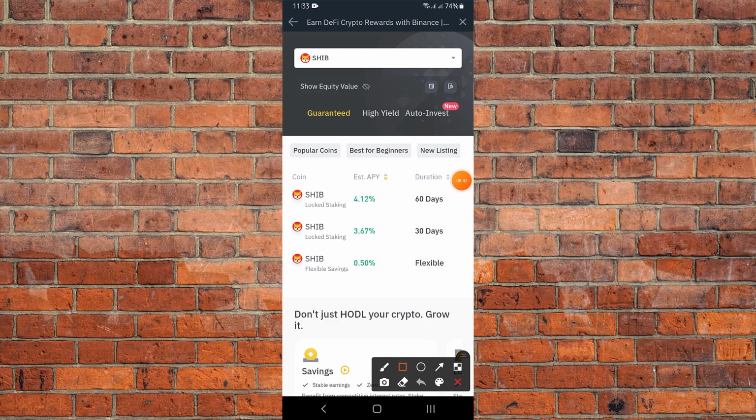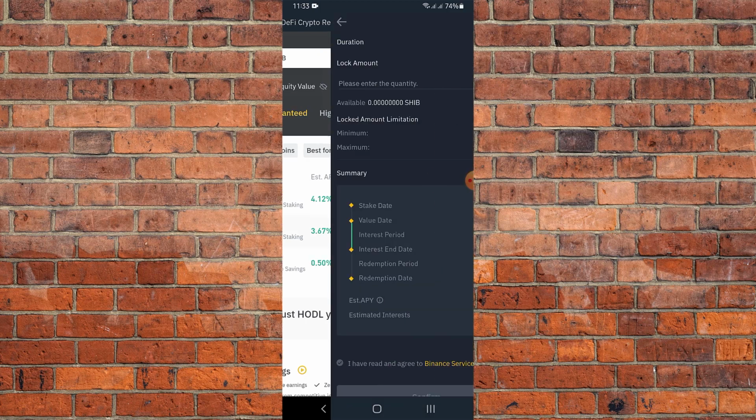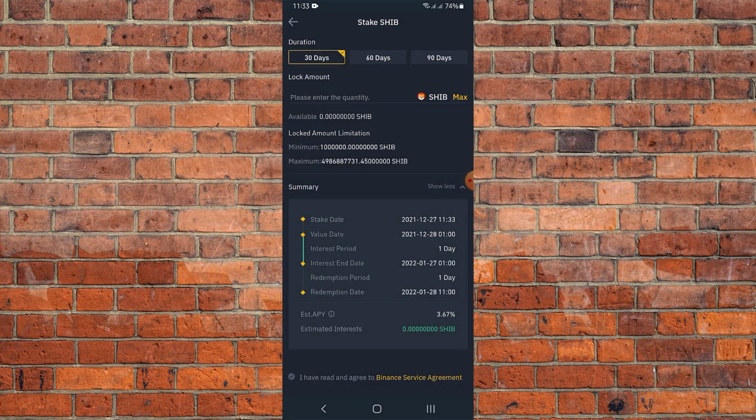For 60 days, the APY is 4.12%. For 30 days, if you lock it for 30 days, the APY is 3.67%. Then the flexible is 0.5%. I don't do that flexible. This is what I normally go for, the one for 30 days. Now what you're going to do right here is just click on SHIB. Okay, that is for the 30 days. You can see that I just choose the one for 30 days right here.